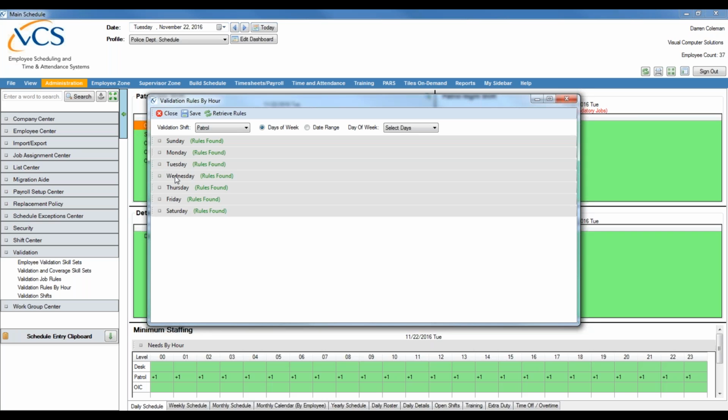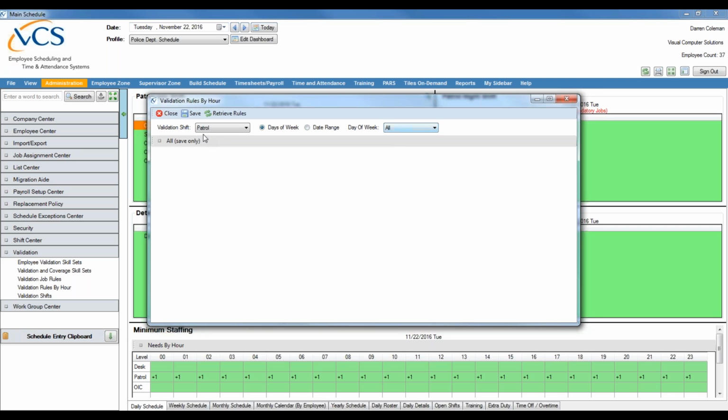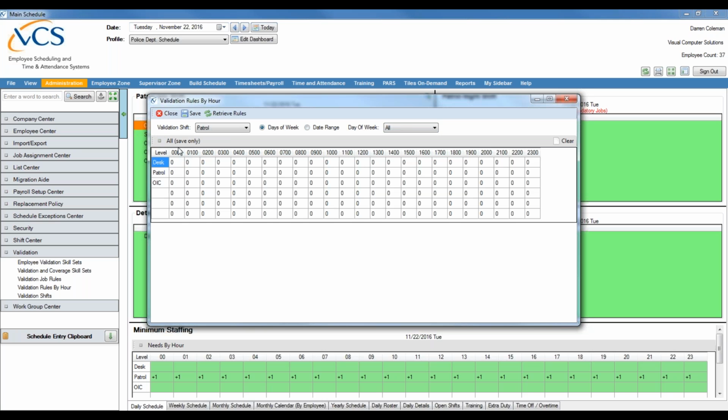Now that's if you were doing it per day. If your minimum staffing levels are the same every day of the week, you could go to the day of week drop down and click all. Now you'll notice there's only one thing you can expand. So we're just setting these rules for every single day of the week. That's only if your staffing levels are the same every single day. When you're done, you just click save. That's it.